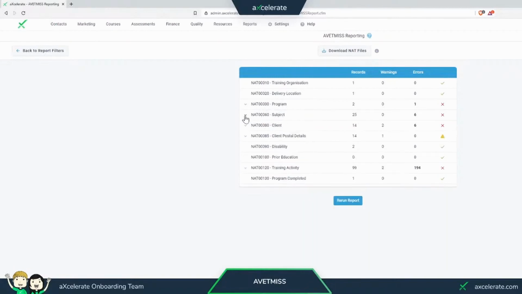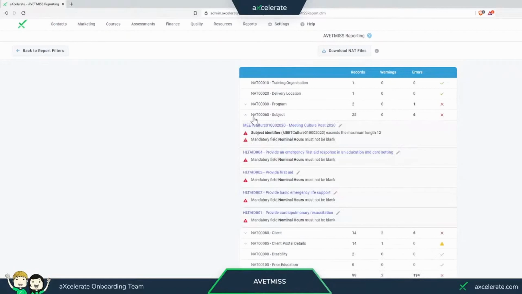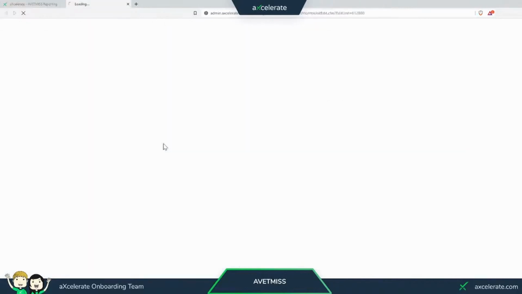Moving on, once again, we're going to jump down to the NAT60 file, and these relate to the actual units of competency themselves, not just the overall qualification. And we can see in here, we've got a very similar set of errors. First and foremost, another problem about the subject identifier exceeding maximum length. Again, as you can probably guess, this is not an accredited unit. This is another internal one. The reason it's showing up here is because when we created it, we've neglected to hide it from the system.